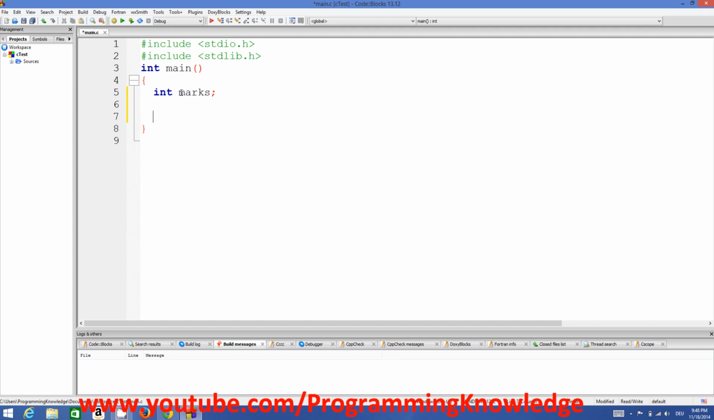Now we use the switch statement. I told you then comes an expression, and this expression will be our marks, because on the basis of marks we are going to evaluate some cases, and on the basis of the cases we will execute some code. But first of all, let's assign some value to marks, for example 90, or 80, or whatever you want to decide.